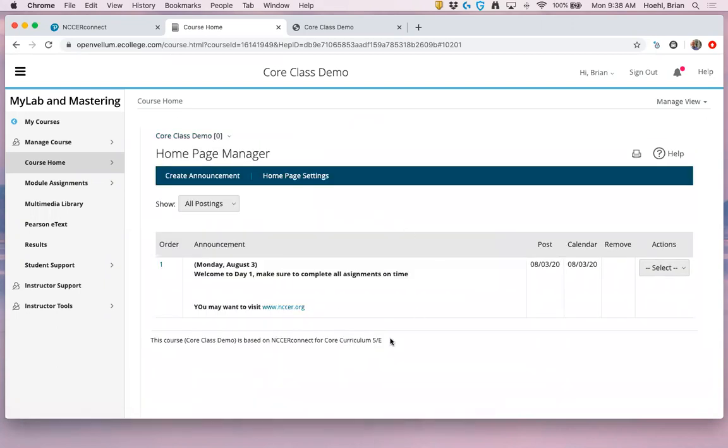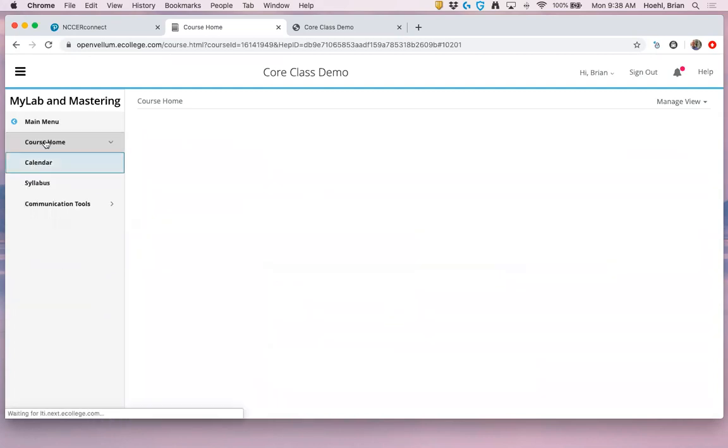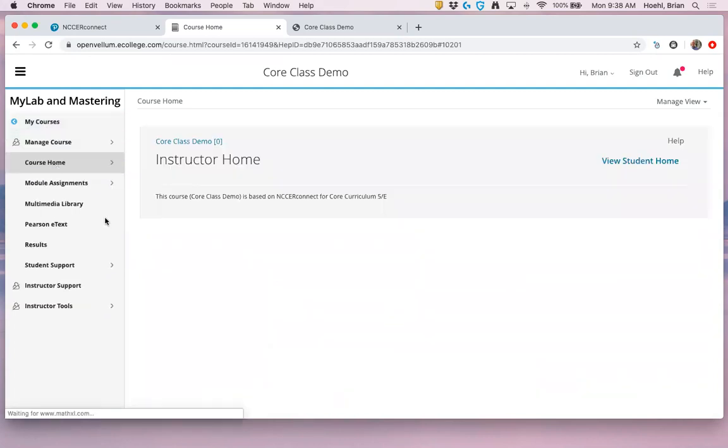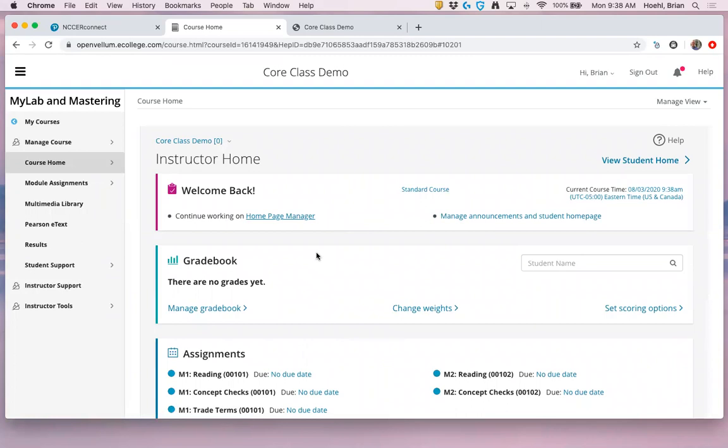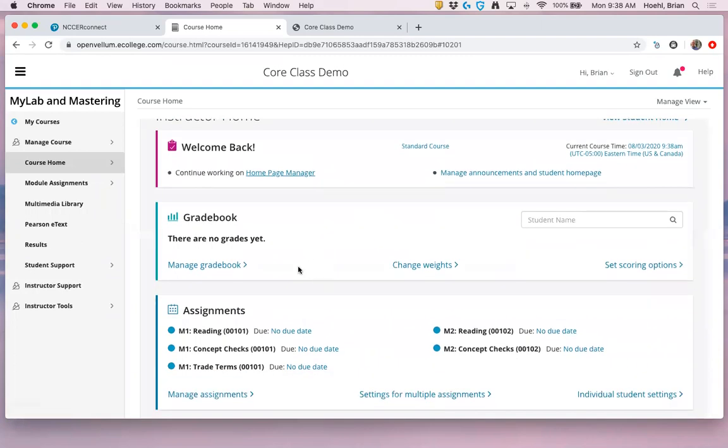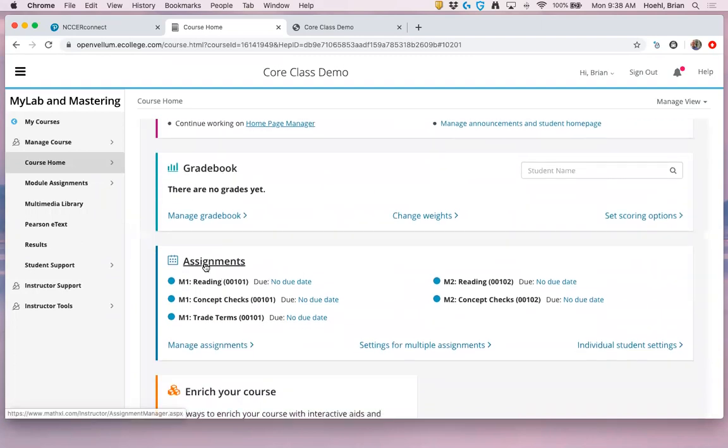Okay, so that's my first step that I'm going to take here. Go back to my course home. I made my announcement. Now I want to manage my assignments. I don't want my students to have access to everything. I just want to have them access to a couple modules to start the day, to start the week. So I'm going to click Manage Assignments here.